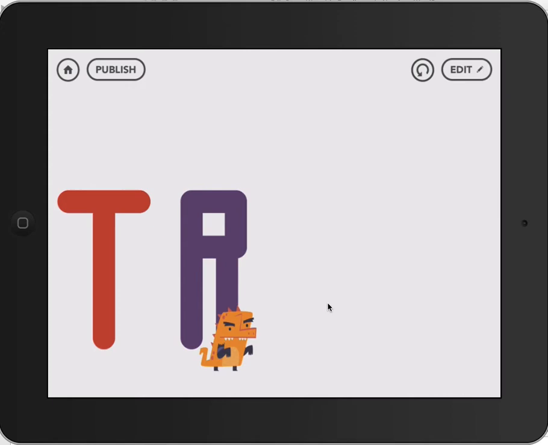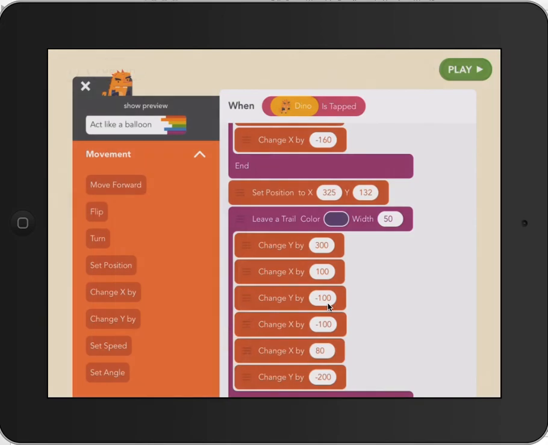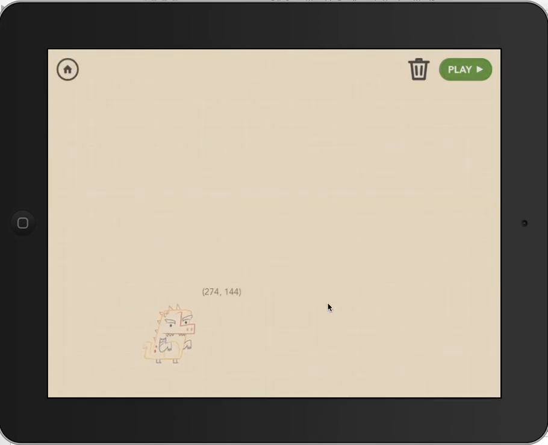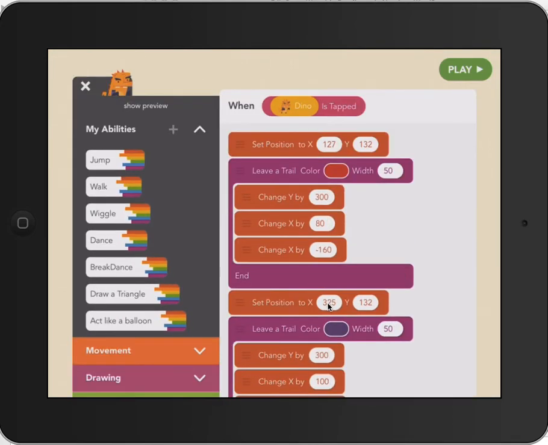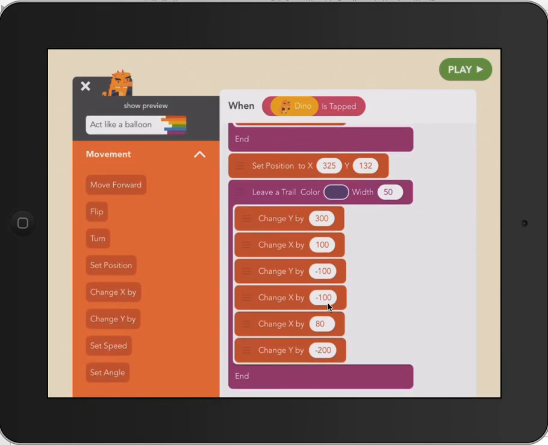So I have T, R. Now I'm ready to do the next letter, which is E. I'm not going to go through the whole name in this tutorial, but I will set you up for the next letter. Notice that the next letter probably needs to be somewhere in this area. And remember that Y value is still 132. So I think it's 489, 132 is what I want to do. So 489, 132 is where I need to set the position.